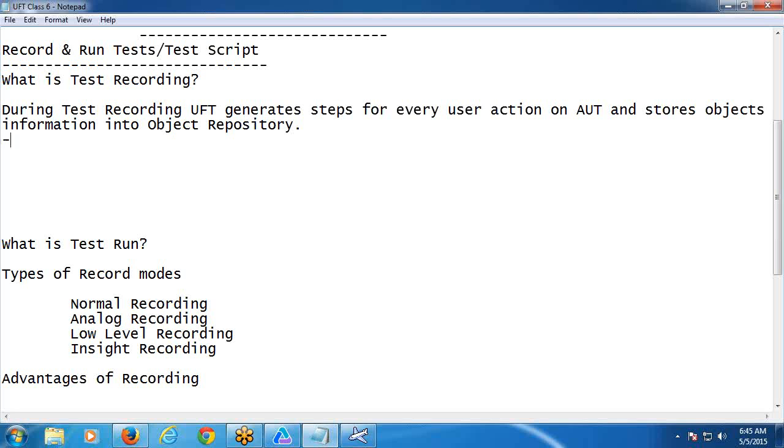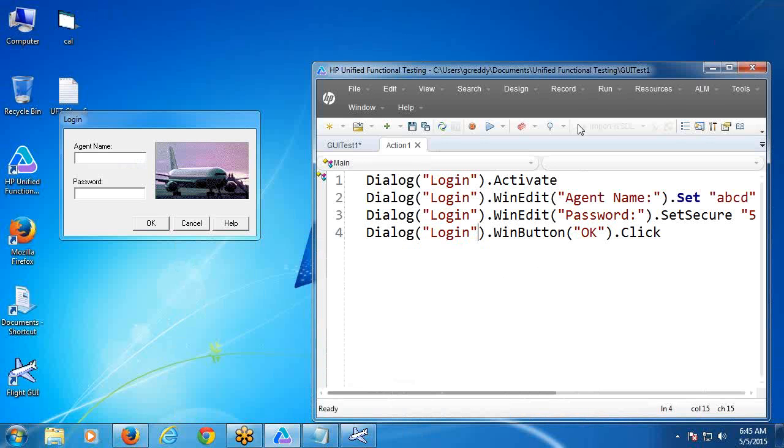See, this is the test recording process. Can you tell me, Sujata, what is test recording? Yes, sir. Test recording is like the normal recording, the default mode, but during test recording, UFT generates steps for every user action on the AUT and simultaneously stores object information into the object repository. Good.